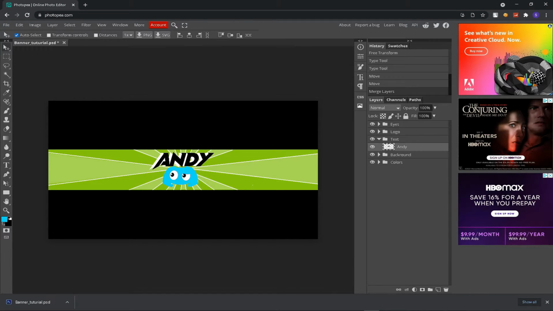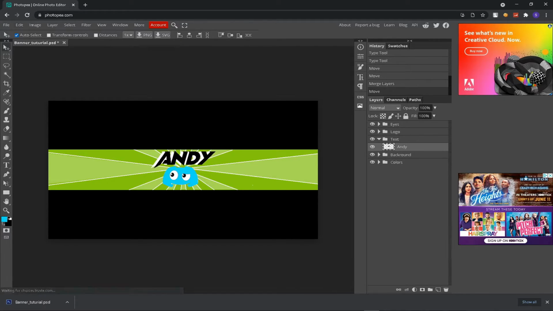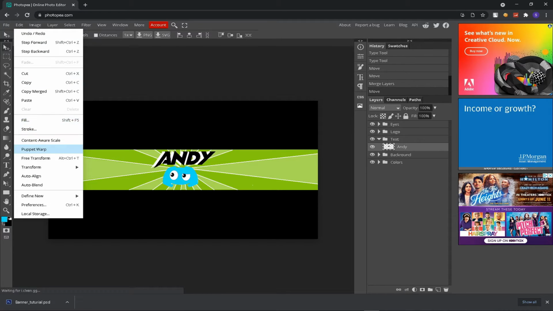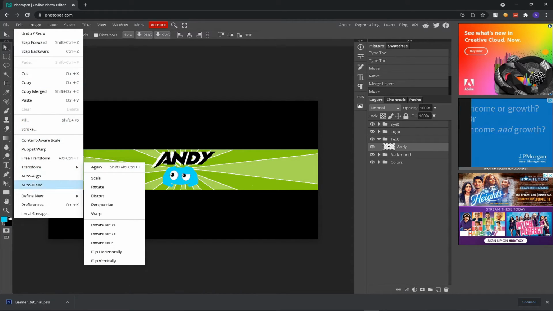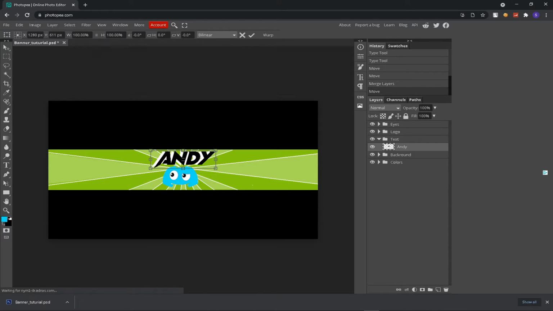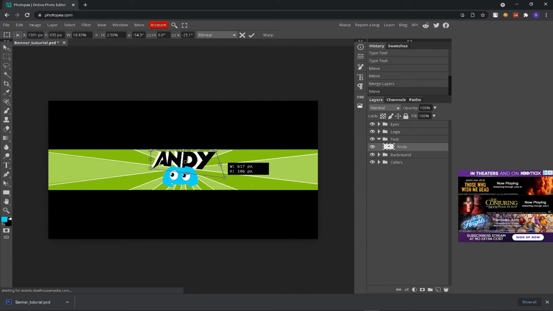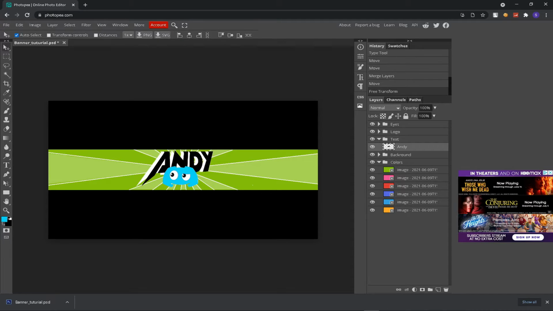Then you can merge them into one thing. Then if you really want, you can do edit, transform. There, transform to sort. You can do like this. I like this right here. Yeah, I'm gonna go with that. So that's the text, and now we got the logo. Now all we need is the color.